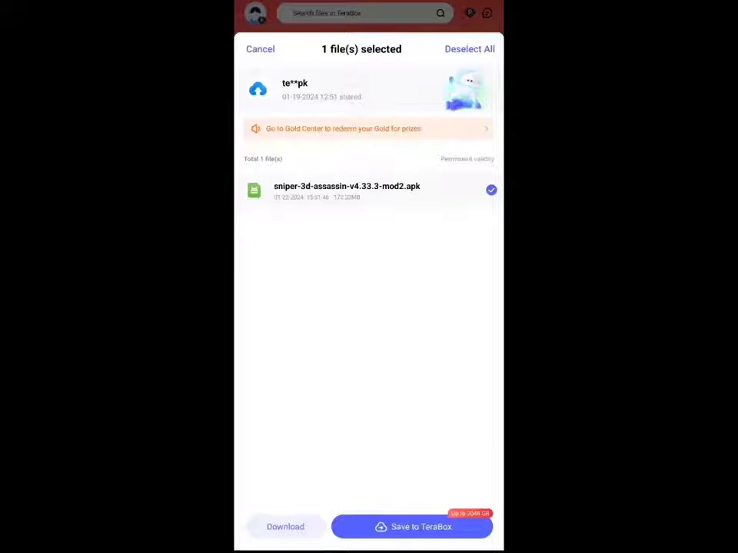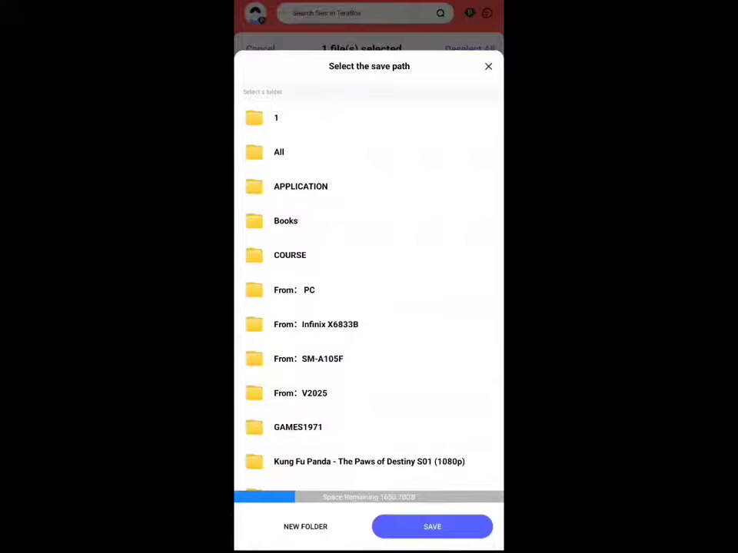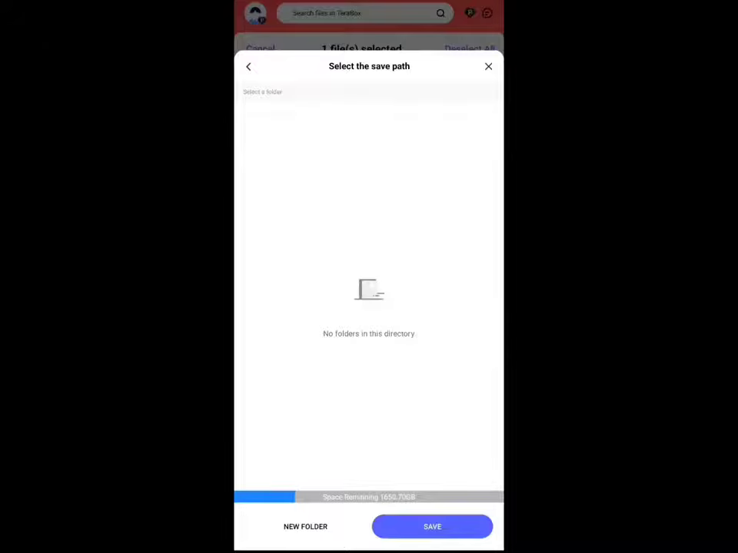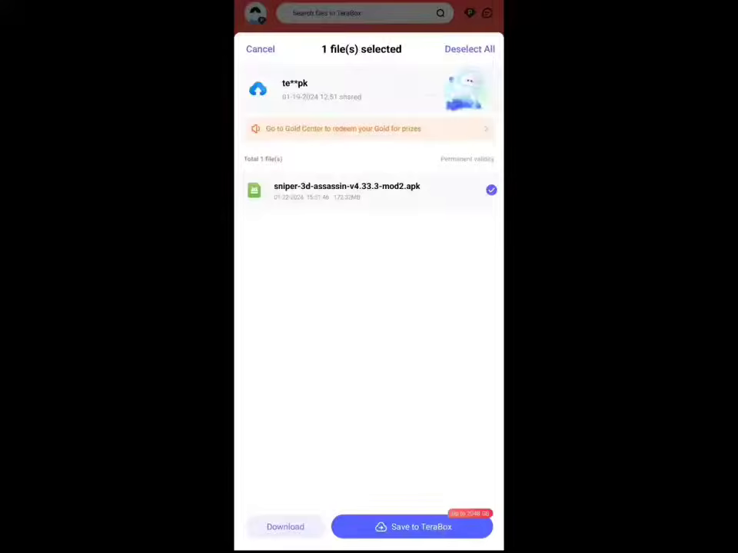Then you will see your file is open in your Terabox app. So now you need to click the save to Terabox button. After clicking the save to Terabox button, you need to select where you want to save the file. So I'm selecting the folder called 1. After selecting the path or folder where I want to save the file, just click the save button.